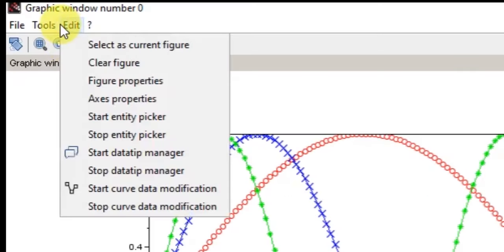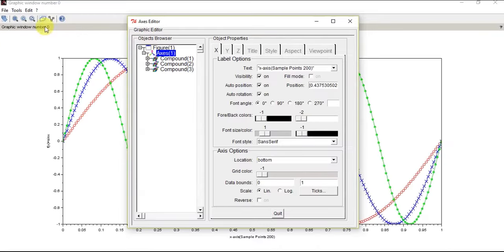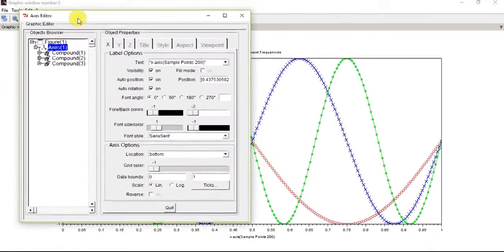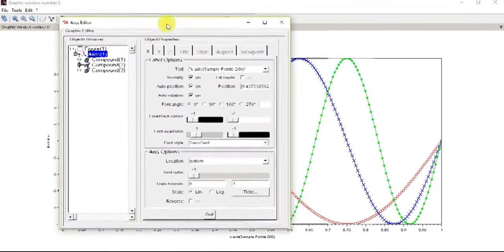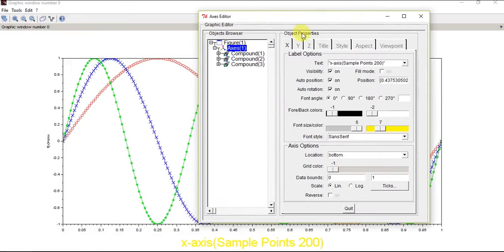Now SciLab provides really good features to change this too. You just have to click edit and click this axis properties. Okay, so clicking that opens this graphic editor. Now in here, this gives you all the options you need to edit your graph elements. Okay, so see this in here, this is your x-axis. Now if I change the size, see, the size has been changed and I can also change its color too. You can open this and play with these different things. This is really easy to use and quite intuitive.